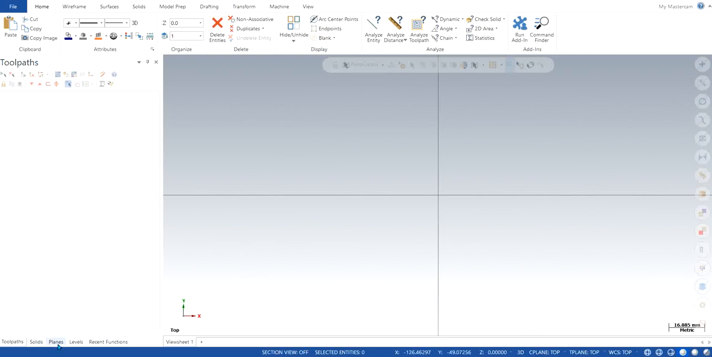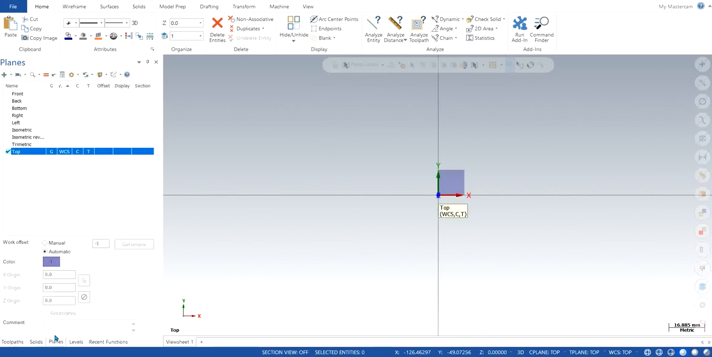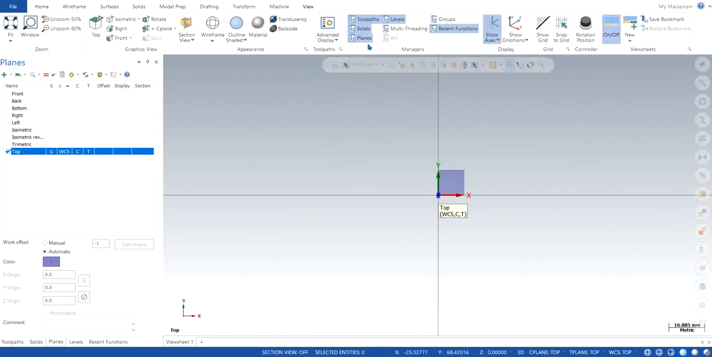You can see at the bottom left corner there's an option for the plane where you have different options to add or create a new plane. If this option is not available, you can always go to View and make sure that the plane is highlighted.